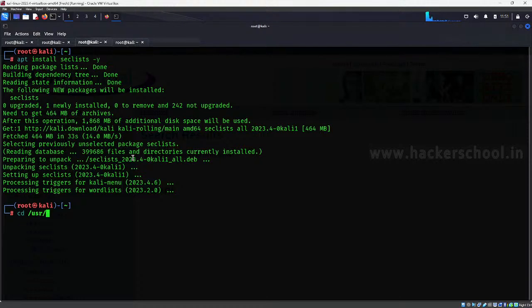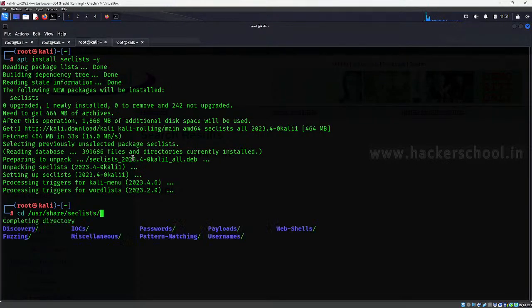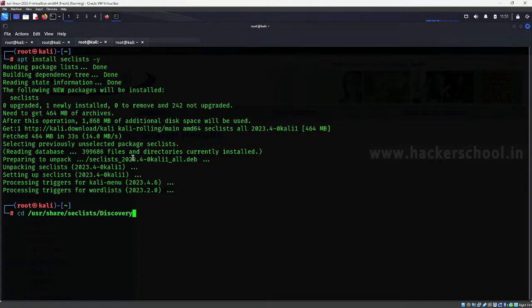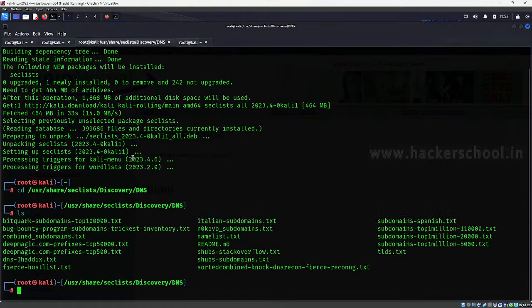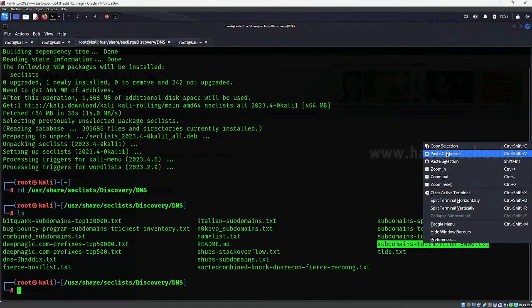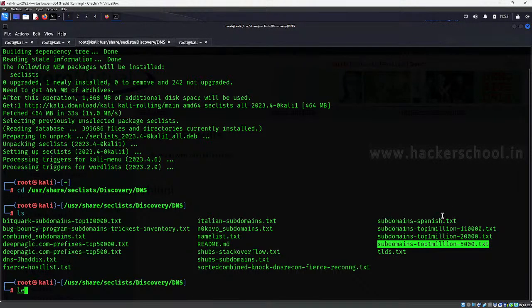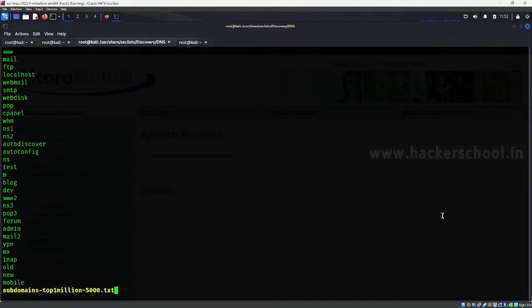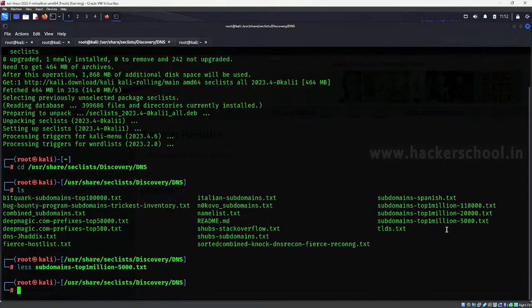Since my seclists is installed, let me see if I have anything in seclists. /usr/share/seclists, and I'm looking for DNS. So discovery and DNS, yes. And after DNS, what do we have? So here we have a bunch of things. I think I'll take subdomains. Subdomains 5000. Yeah, these look good. I'll take this. Subdomains top 1 million 5000. I'll take that.